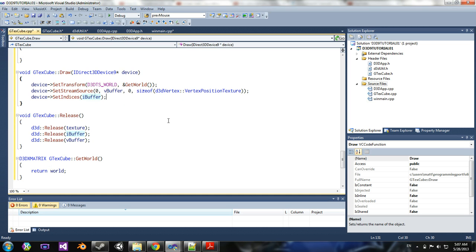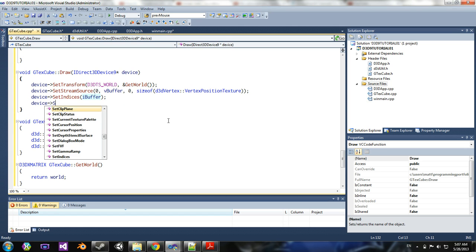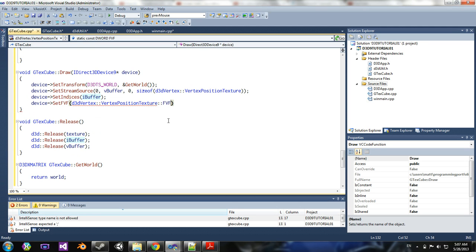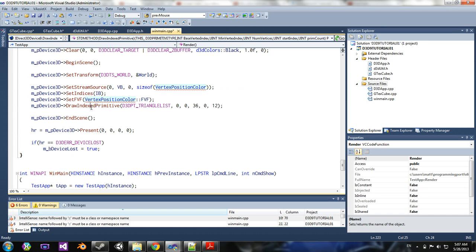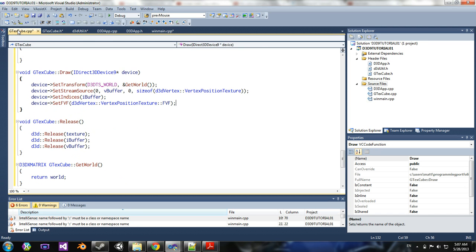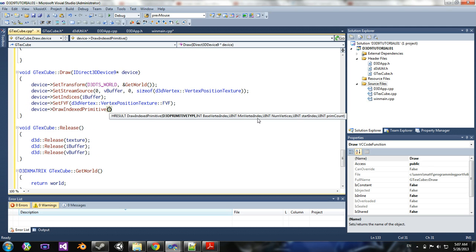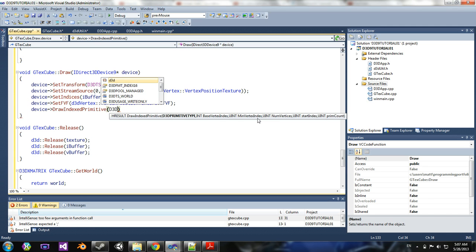Okay, so we set that. We also want to set the FVF to D3D vertex position texture FVF. What else do we want to do? Yeah, we basically just want to draw. So I'm going to draw indexed primitive, D3DPT triangle list. Like always, 0 for the base, 0 for the min. Number of vertices is numverts.